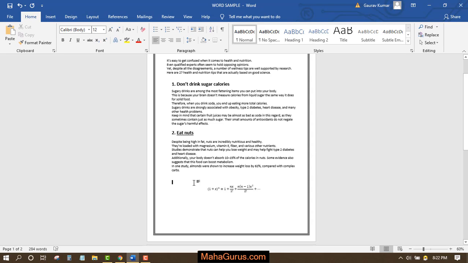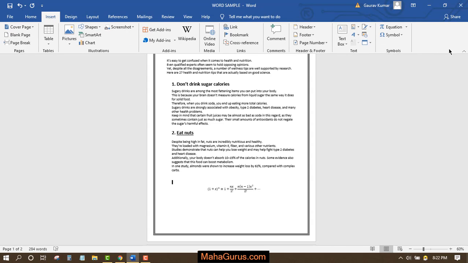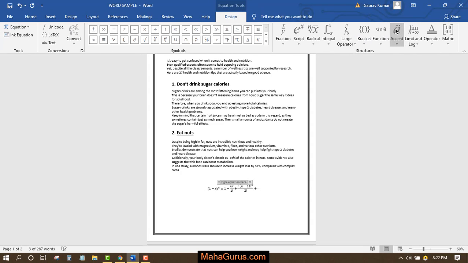here. So for that, you will again click on Insert, click on Equation. Now this design box appears. A new tab will be created by the name of Design, which is the equation tool. Now you can use these symbols to write your own formula.